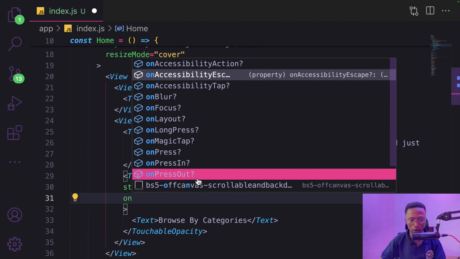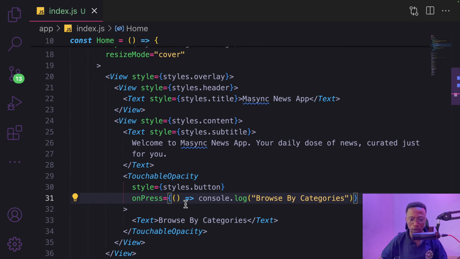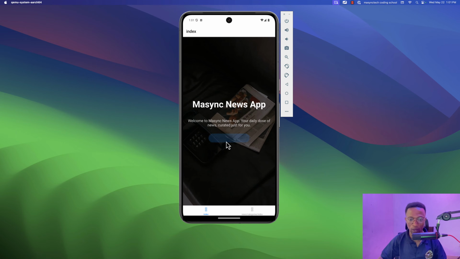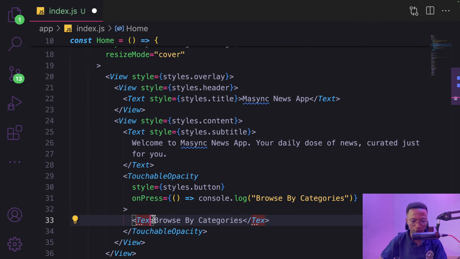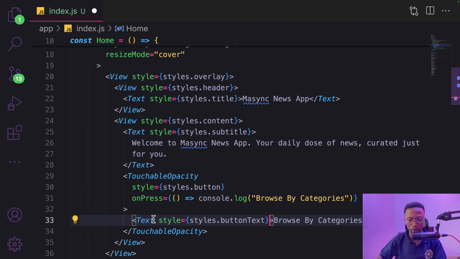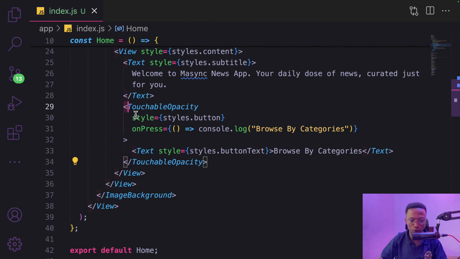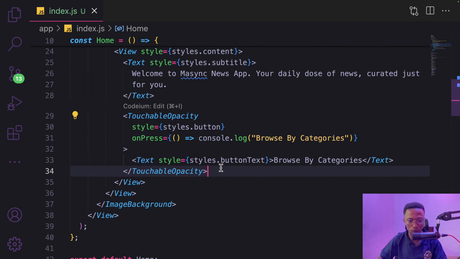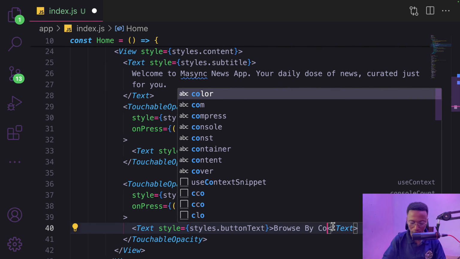when a user clicks on this one, we're going to provide the event handler. At the moment, we are just going to console log browse by categories, and this is what we have. Let's also add some styling to the text itself, which is style.buttonText. All right, then we're going to have one for browse by countries. Copy the entire thing, paste it, and change this one to browse by country.